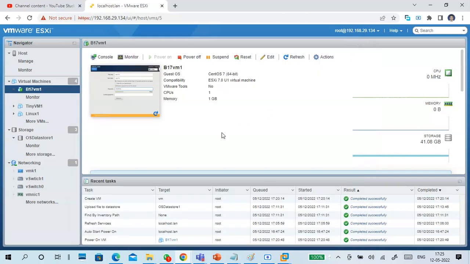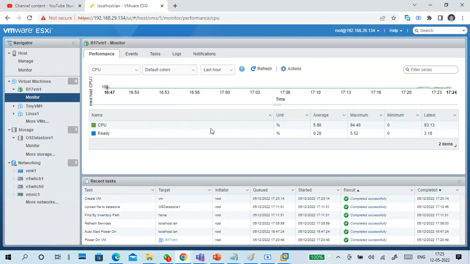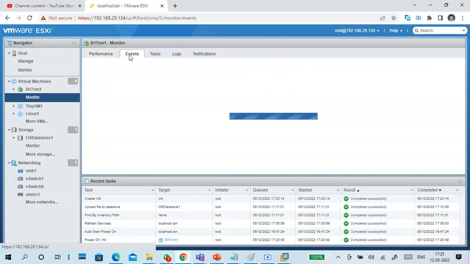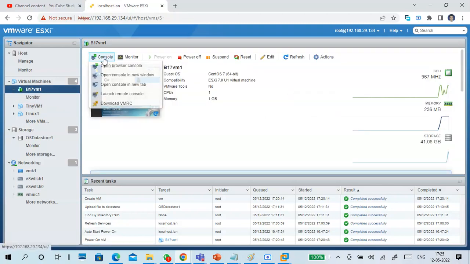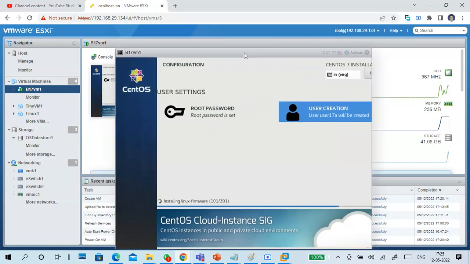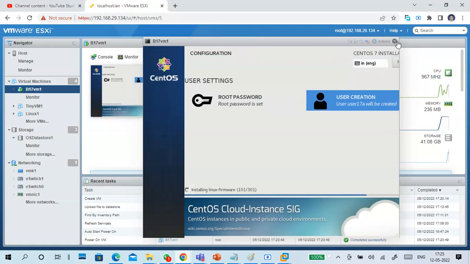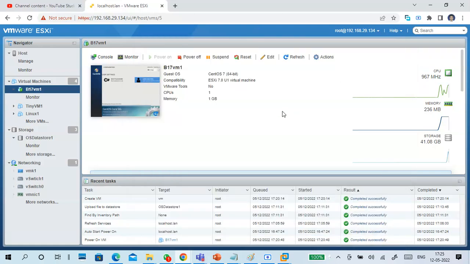If you close this one, no problem. You can see monitor, what is going on, how much CPU it is consuming, and events, we can see all of it. This is console. Whenever you want it, click on console, open in browser, like this. So you can see what is going on. Even though you closed it, it's still running in the background. Once it is completed, it asks for a reboot. Click on reboot, then it will be completed. So this is how to create a virtual machine.